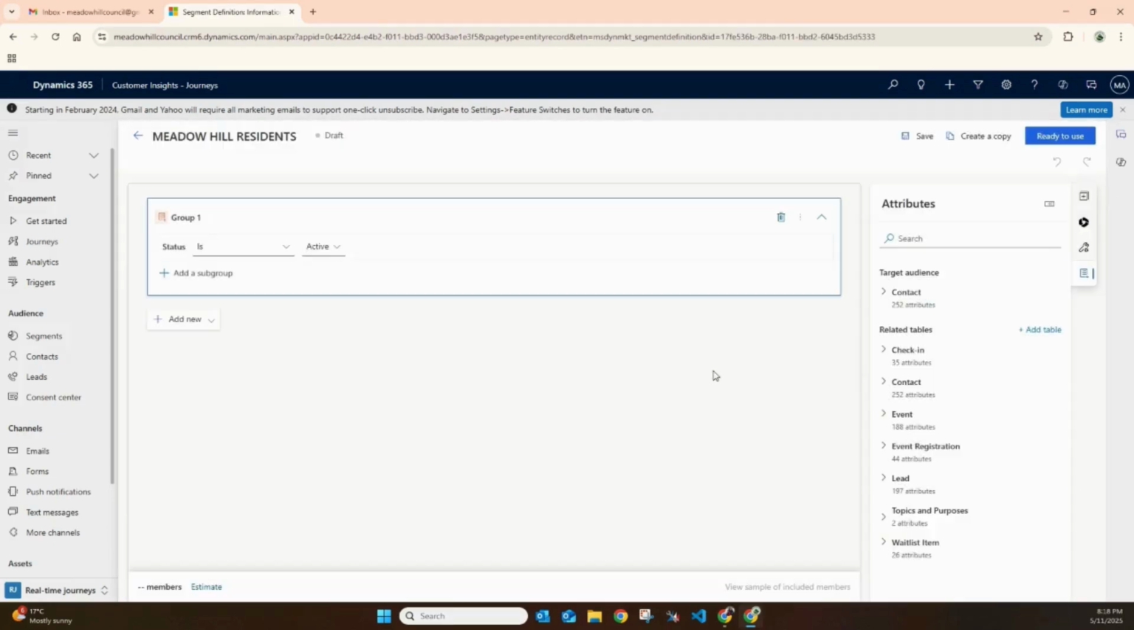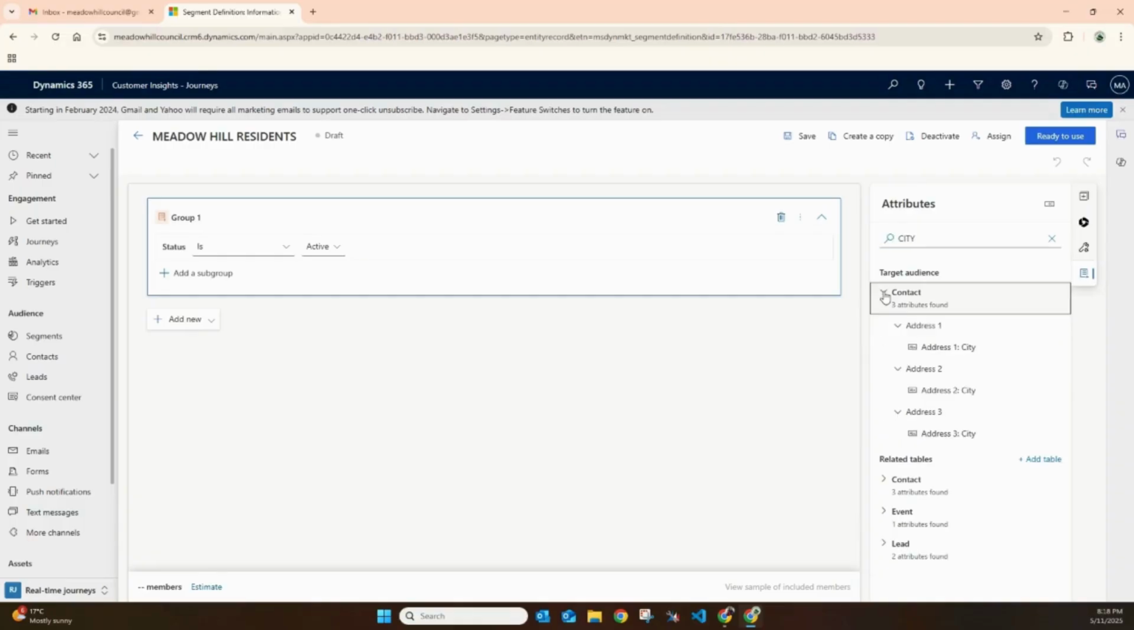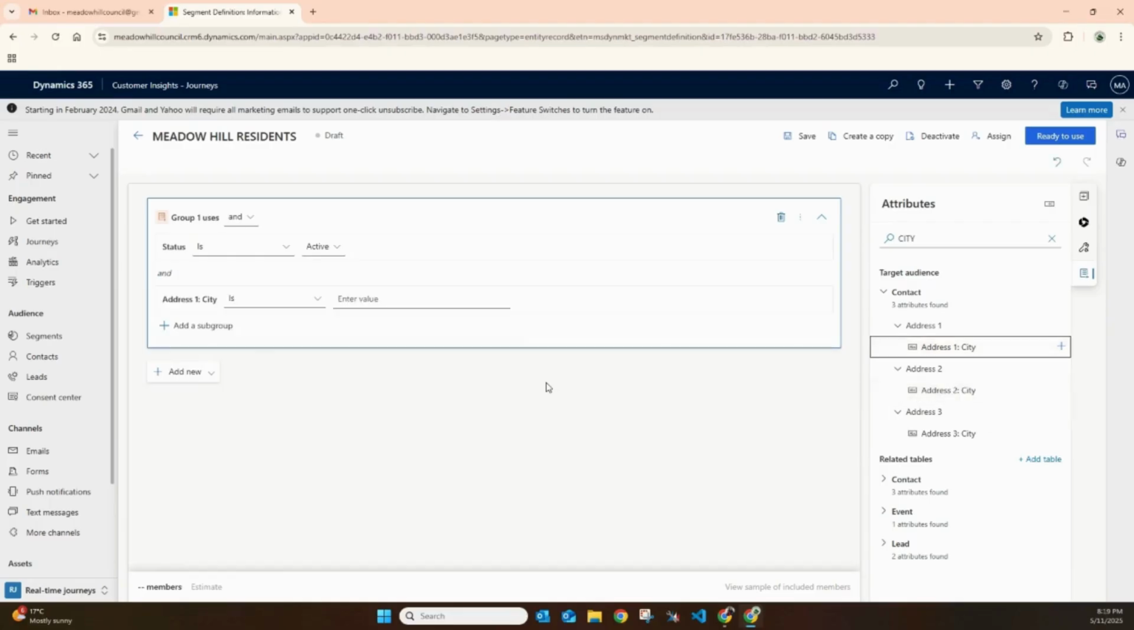I'll save this copy. And now I want to pick only Meadow Hill residents because in the system there might be people from other suburbs as well or other countries. So I will look for city. So in the contact table, I will look for address 1 city because this is the primary address for all of the contacts. I will add this attribute to my existing group and I will say Meadow Hill.